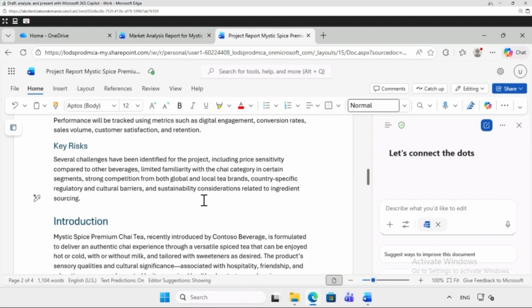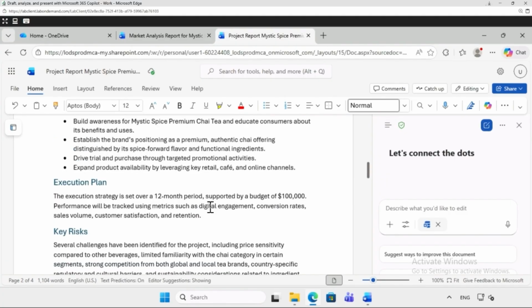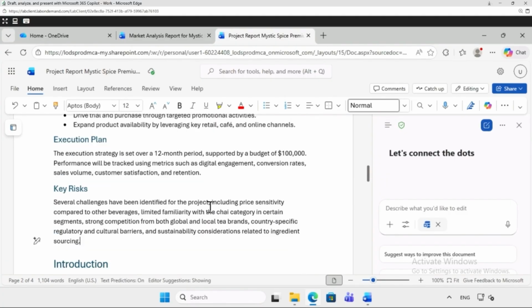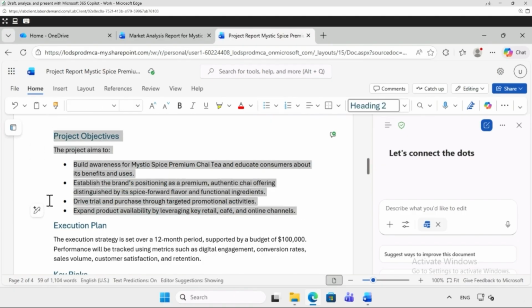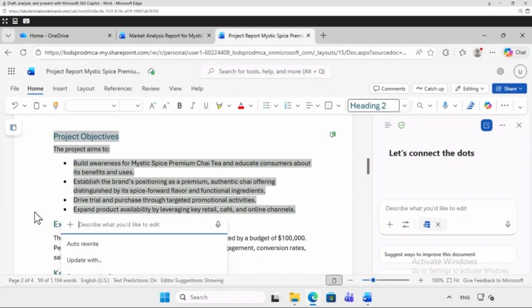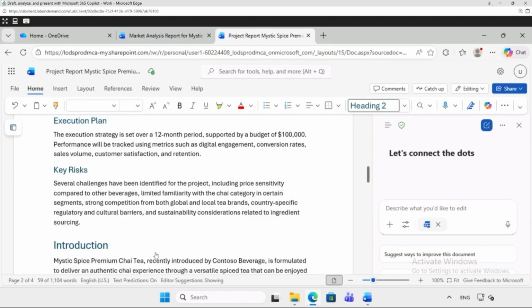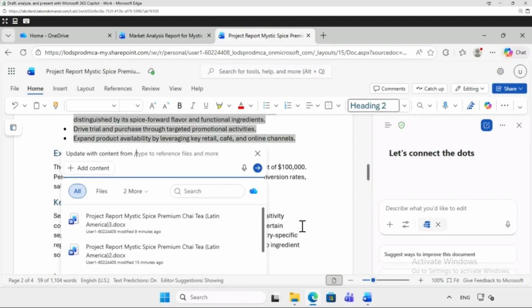Then what I'm going to do is I'm going to go ahead and have it actually do some modifications to maybe our project objectives here. So what I'm going to do is I'm going to go ahead and select this section right here for project objectives. And I'm going to have it go in and draft with Copilot again. And I'm going to have it go in to select this. And what I want it to do is I want it to add content from another file. So I could do that.